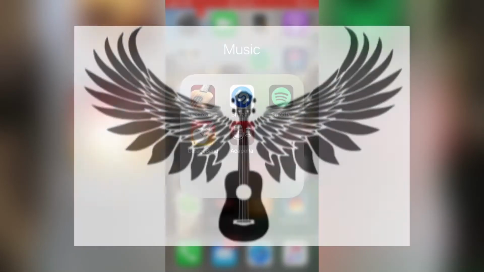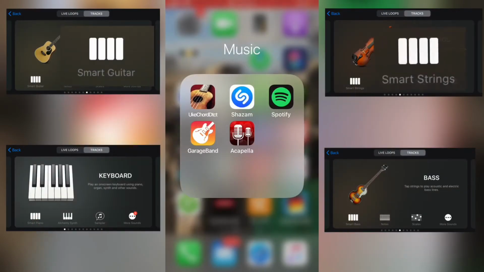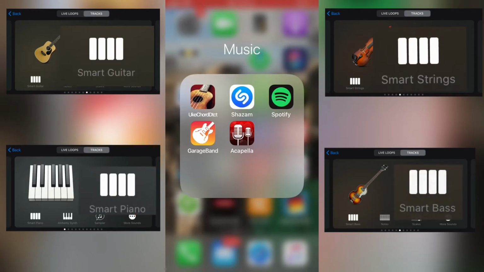Today we're going to check out smart instruments on GarageBand. Things like this, and this, and this, and this. Before you start on this one, do make sure you look at all the other tutorials to get you to this position.